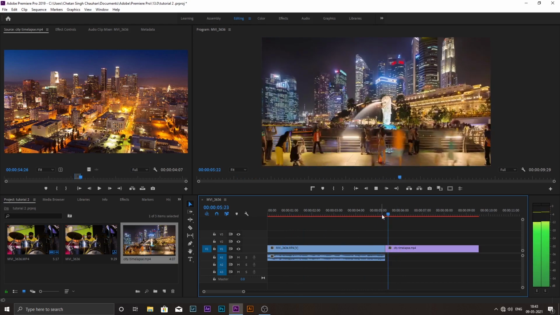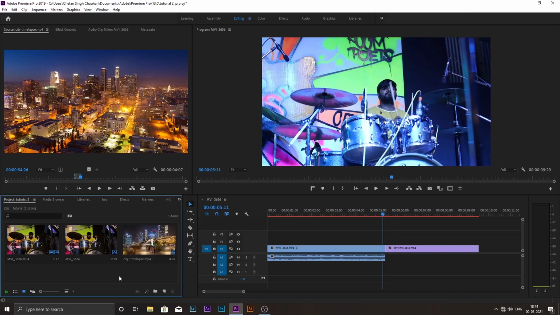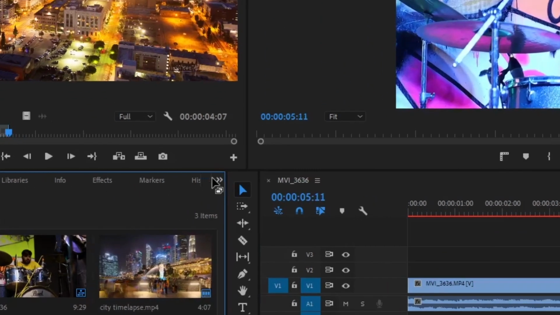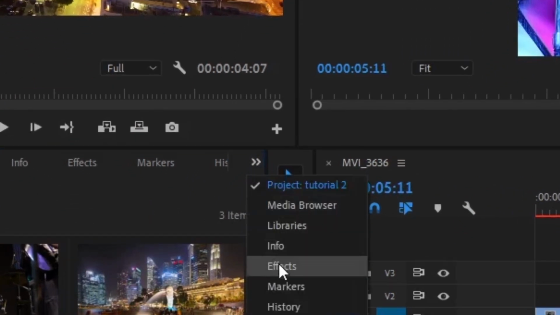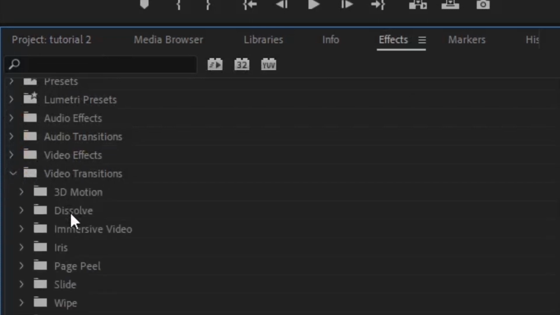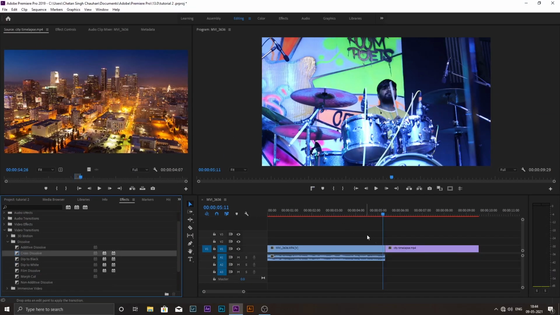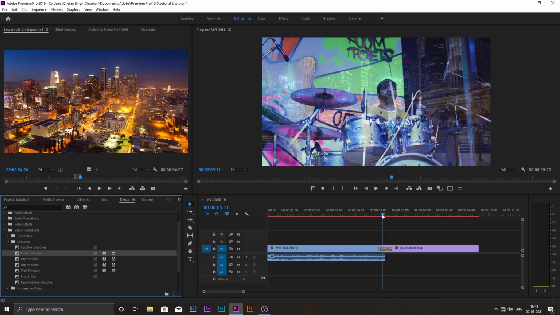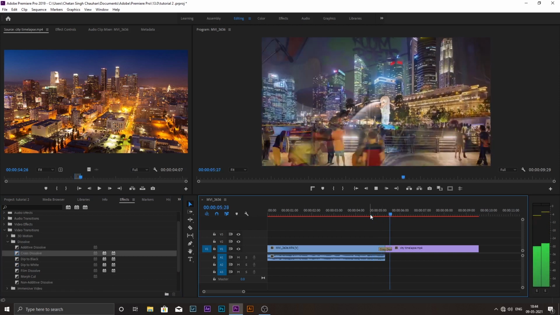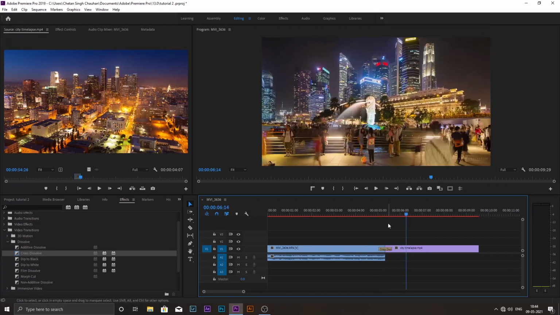So let's say now I have to create a transition in between these clips. So what I'll do, I'll just go to the project window, I'll click on these two arrows. Under the effects section, I'll get all these presets and video transitions. So under video transitions, I'll get all these inbuilt Premiere Pro presets. I'll select cross dissolve and just drag and drop between these two clips. So here I have a cross dissolve effect or transition in between these two clips.